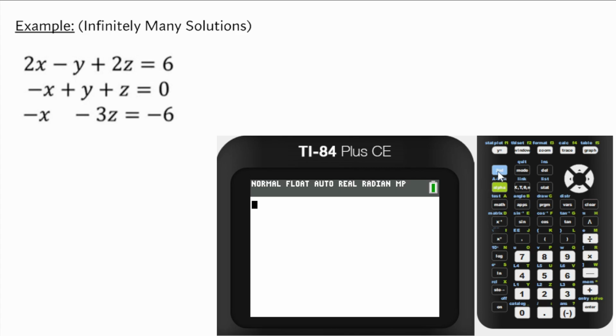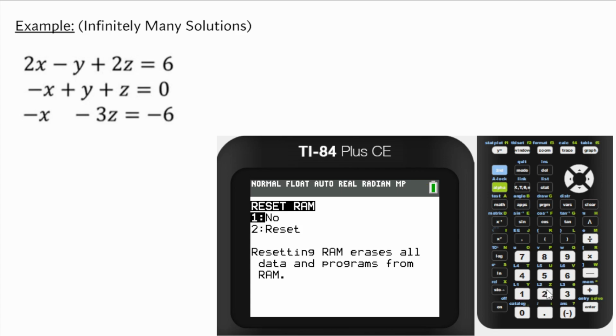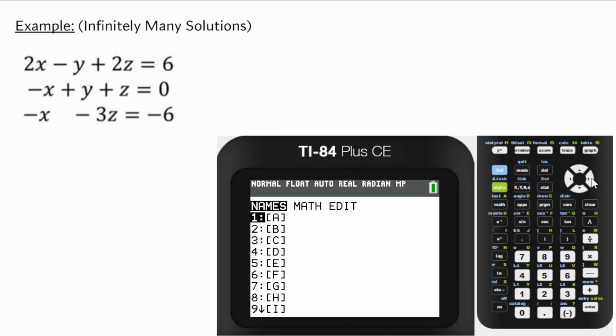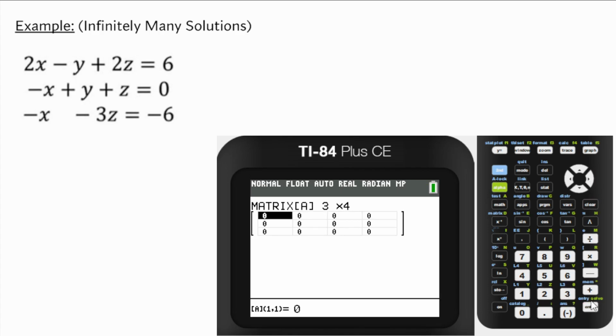My recommendation is, rather than overwriting the matrix that's already written in there, we're just going to clear the RAM to clear out that matrix. So we're going to press second plus 7, 1, 2, and it's going to reset the RAM for us. That's great. And so we go back into the matrix menu. We're going to edit matrix A, and we're going to ask for a 3 by 4. In this class, we're pretty much always going to be asking for a 3 by 4, because I'm going to have you use technology to solve 3 by 3 systems, which requires a 3 by 4 matrix.